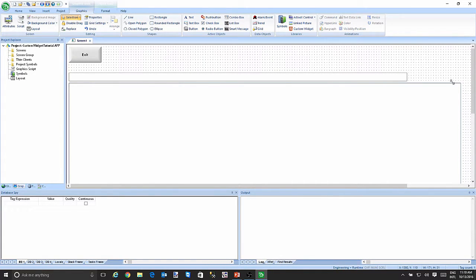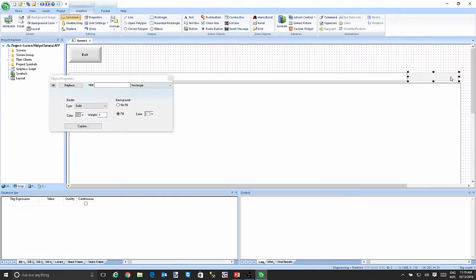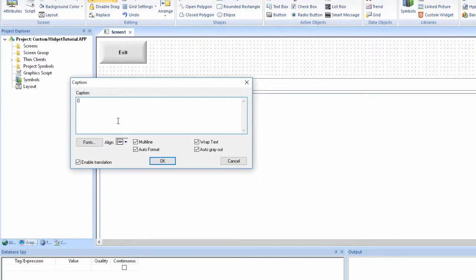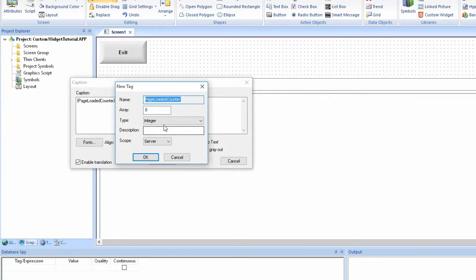And here I'll create a rectangle to display in the caption of this rectangle the number of times that the page was loaded. So I create a tag called page loaded counter, which is a new tag. So I'll create it as an integer with local scope.